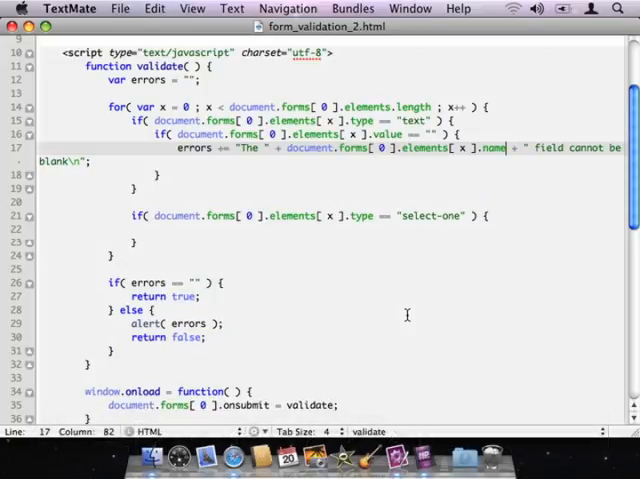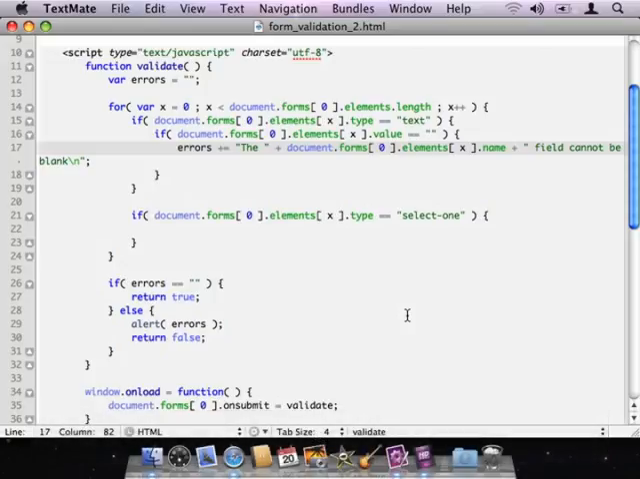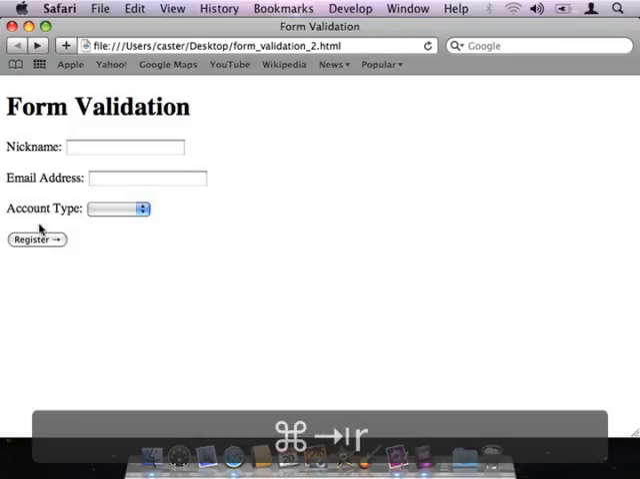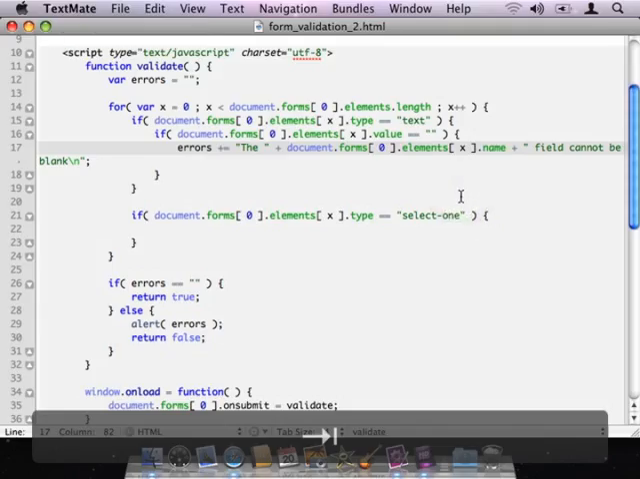So if I was going to do something like this, I would want to make sure that the different fields in my form actually have sensible names, something that would make sense to the user. Let's see how that works. If I go ahead and submit now, you can see it says the nickname field cannot be blank, where nickname was actually the name of the field that was extracted from the field itself. It says the email address field cannot be blank, where email address was actually the name of the field that it's extracted from the field itself. So that works just fine. That actually works out real well.